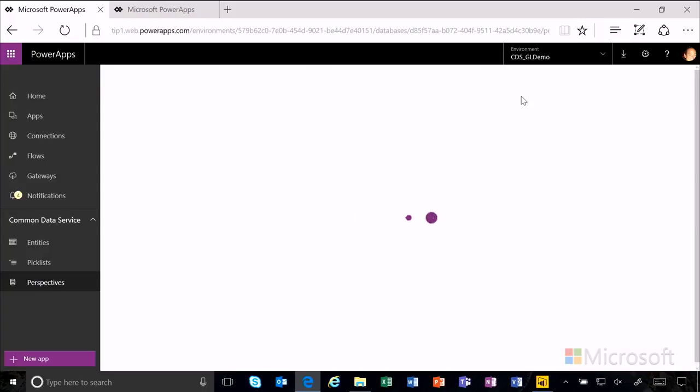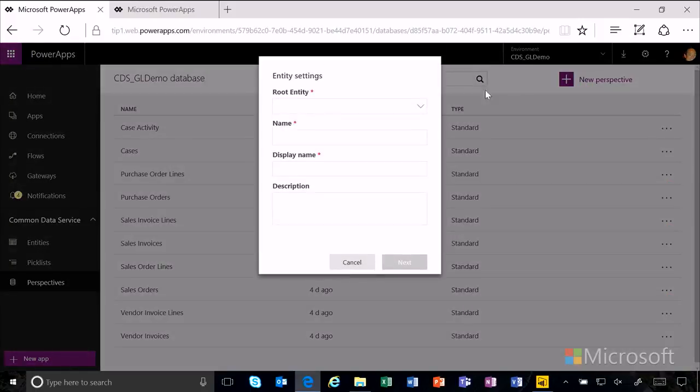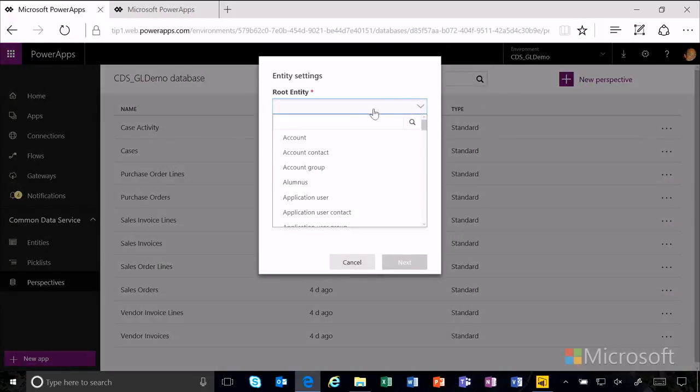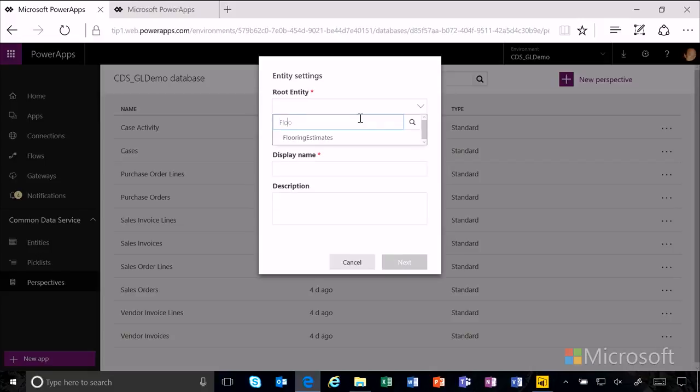I click on New Perspective and choose the root entity. The way that perspectives are created, we look at an entity and all of the related entities and pull those together. Now, in this case, our flooring estimates example is a relatively straightforward one. If you deal with sales orders, sales invoices, or some of these other complex business processes and concepts, you will see literally dozens of other entities that are related.